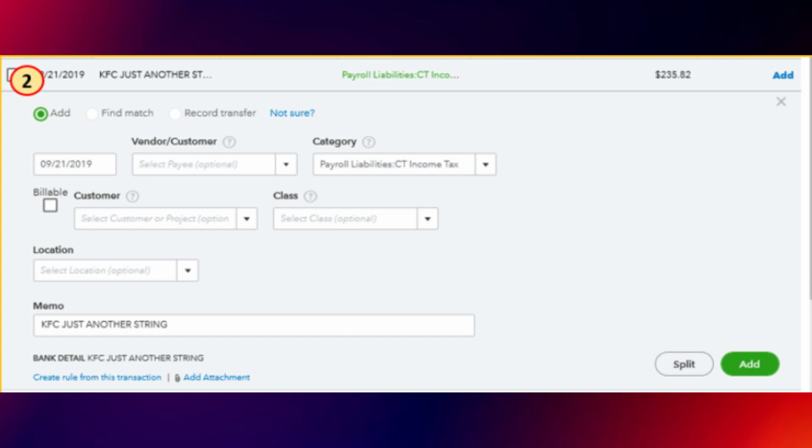Once you're in the selected bank account, go to the For Review tab. This section shows all the recent transactions that haven't been added to your books yet. Now, look through the list and locate the Zelle transaction you want to record. Once you find it, click on the transaction to expand the details.